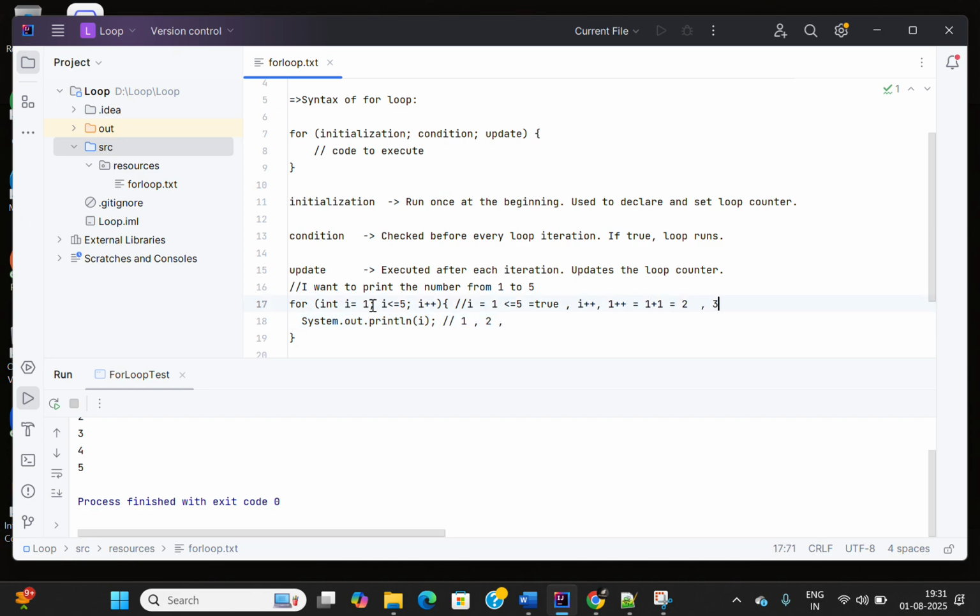Okay. It will check the condition. 3 greater than or equal to 5. Definitely 3 is. So it will print the 3. Now the I value becomes 4. 4 is greater than or equal to 5. Definitely 4. It will print the 4. Now the I value becomes 5. So 5 greater than or equal to 5. It's not greater than but equal to 5. Definitely it will print the 5 here.